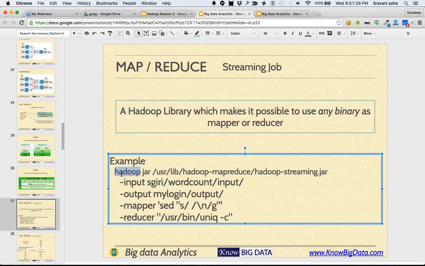So here I'm saying hadoop jar, and this is my big library. This is telling Hadoop to execute a streaming job. This is the command I'm talking about right now. This command takes as first argument the input, then the output, then the mapper and the reducer.